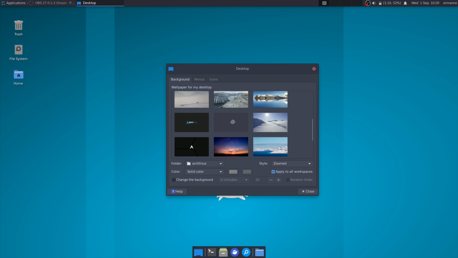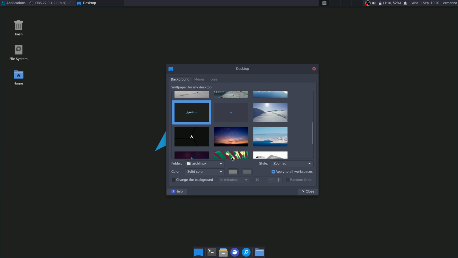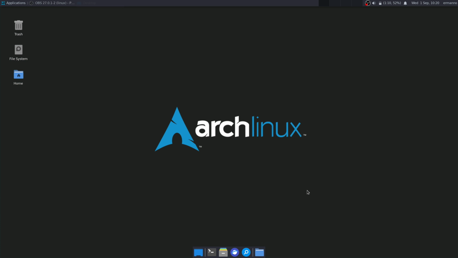So I'm going to pick one. Let's pick this one right here. And we can close this up. So it's looking already a little bit better to my eyes, at least. This is, of course, everything personal preference. So what I want to do, I want to customize these panels a little. So I will take away this panel because I don't want to have that one. I want to have a little different one.